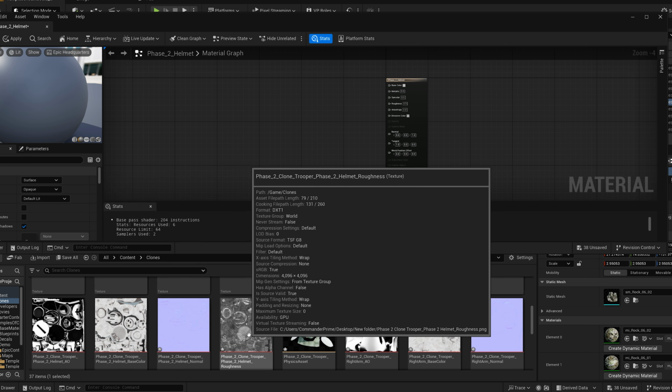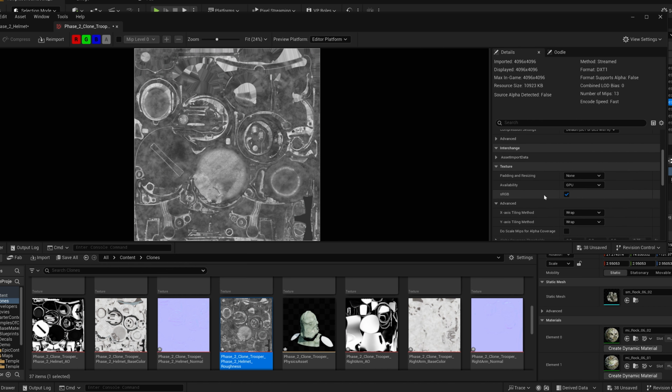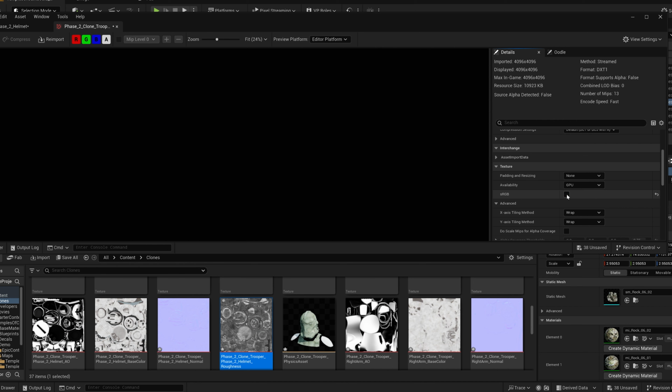Now, two things. First thing is go for each of the textures, and it doesn't matter whether they are from Blender, Substance Painter, directly from Unreal, or whatever. Any imported roughness maps that you have, make sure that sRGB is unchecked.